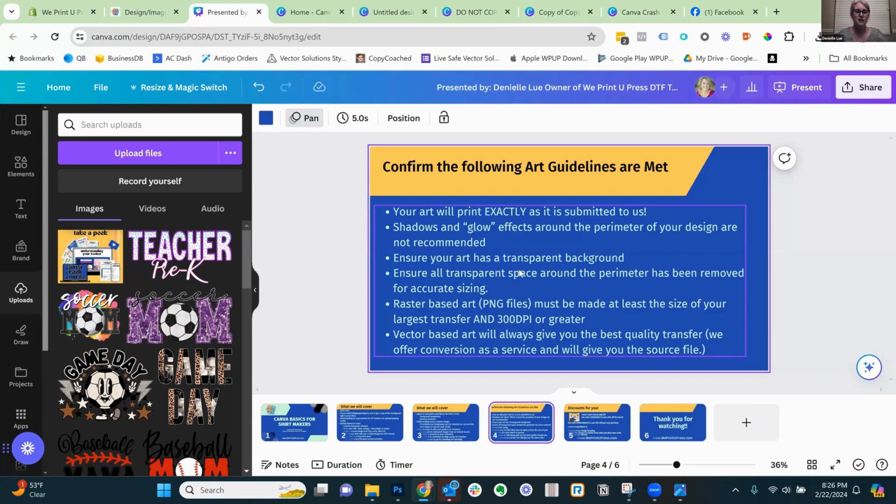Ensure your art has a transparent background. Ensure that all of the transparent space around the perimeter has been removed, so that you can get more accurate sizing, especially when you're building out your gang sheets.